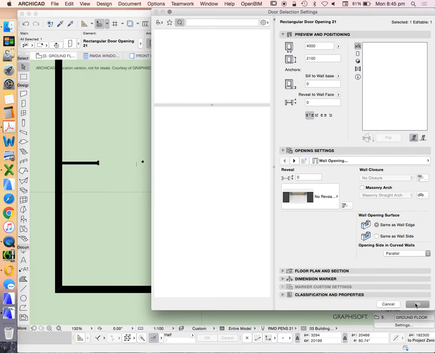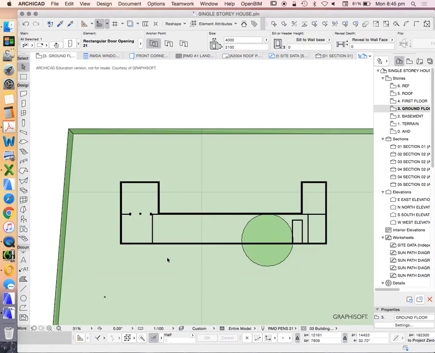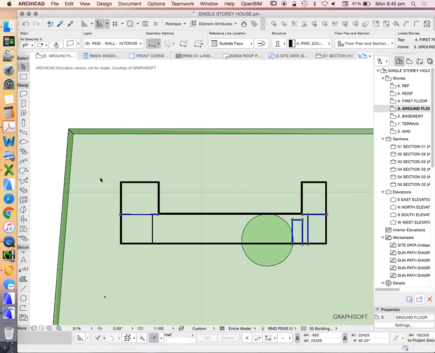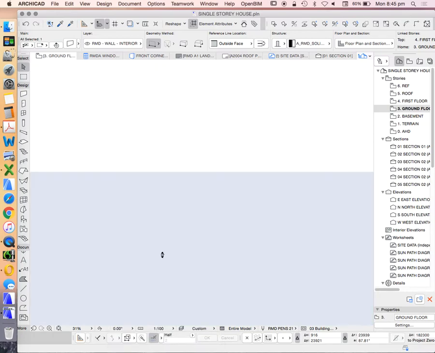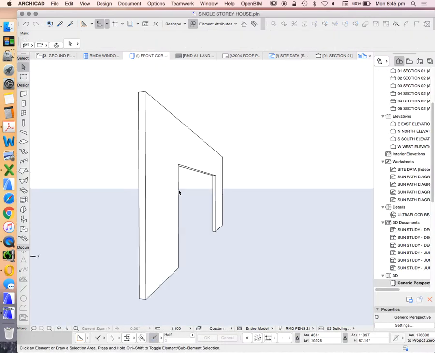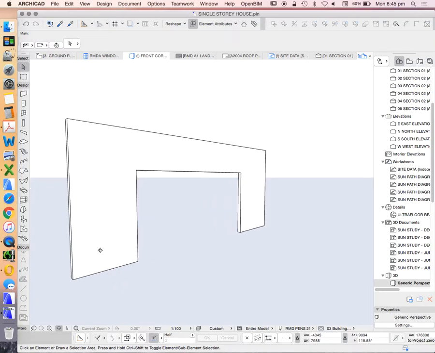It might only be a partial height, in this case 2100 high. So if I was to select this wall, just this one wall, to keep it simple, we'd see that this wall has a hole in the middle of it. So if I didn't add an opening, if I just cut the wall, it would cut the wall all the way up, and I wouldn't get this wall above.